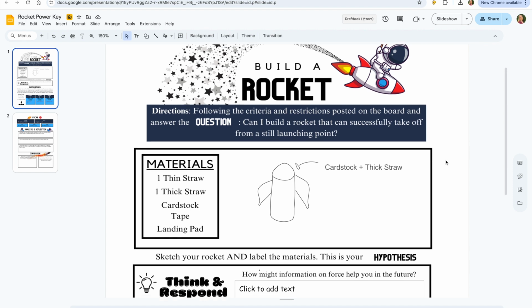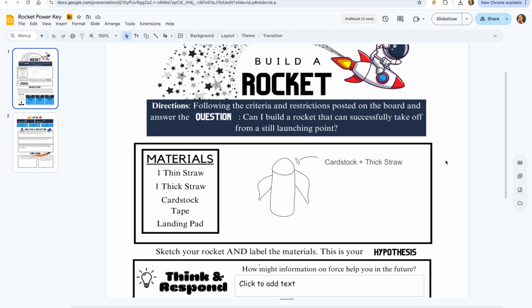This is the part where the physical lab does have its advantages, as drawing out the actual materials is easier than drawing it out on a computer screen. Okay, so inside the big cardstock and thick straw, I'm going to have the little straw. So I'm going to draw my little straw right there.